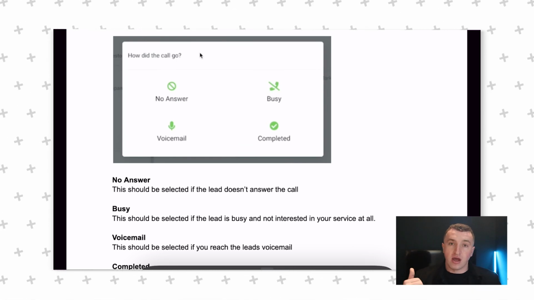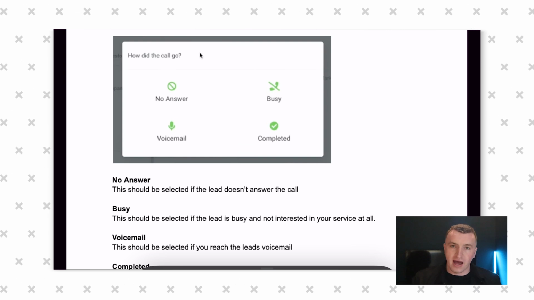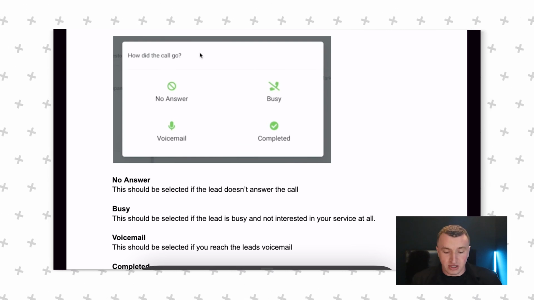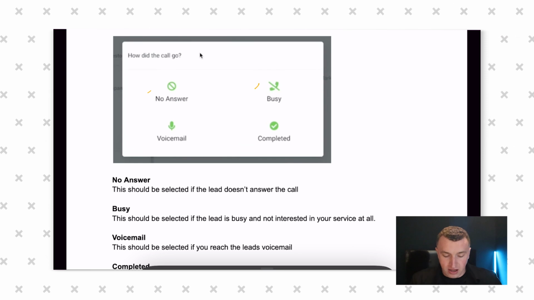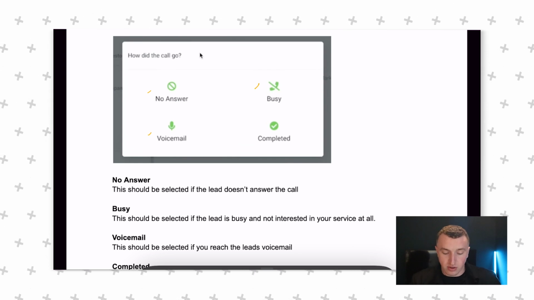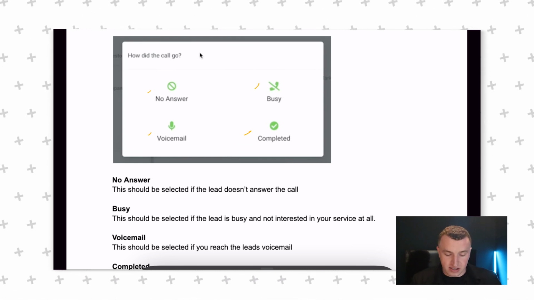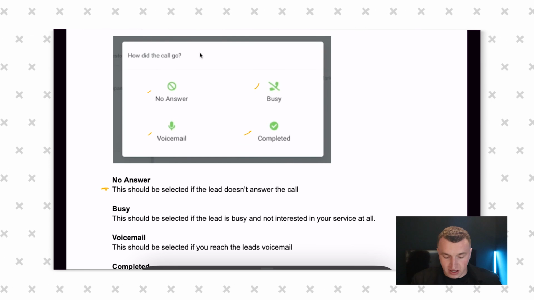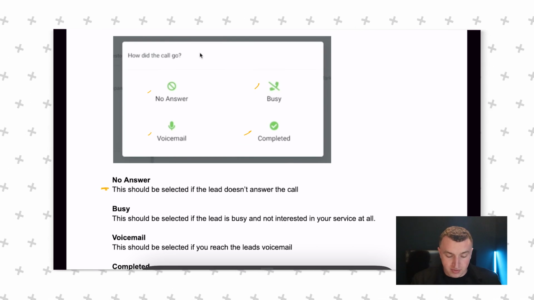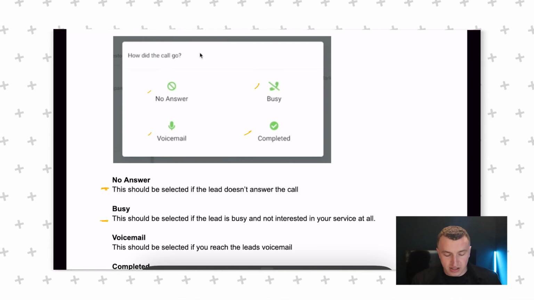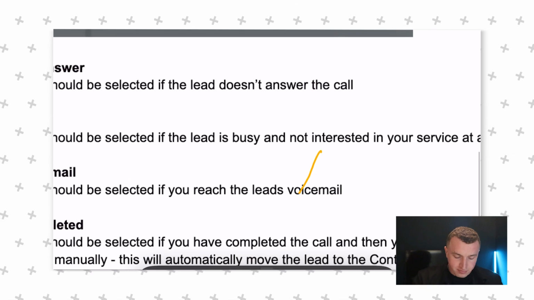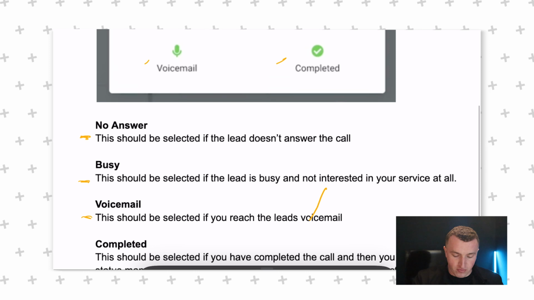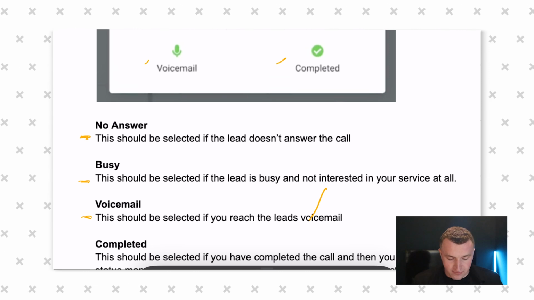So for example, if I rang you as a lead, and the call ended, I then literally click on one of the options: either you didn't answer, you were busy, I hit your voicemail, or I completed the call. The way that we work this is if someone clicks no answer, this is selected if the lead doesn't answer the call. Busy should be selected if the lead is busy and not interested in the service. And voicemail should be selected if you reach the lead's voicemail.